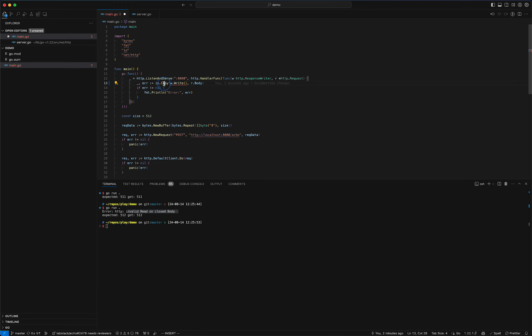So the next time, because this copy function is a loop, right? The next time it tries to copy the request body to the buffer, it will fail because the write function has already closed the request body. So that's why we see this error.